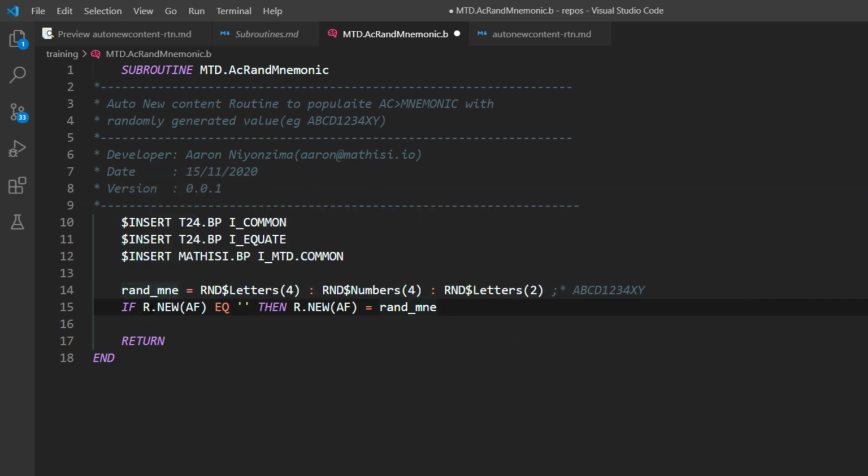RNU is a dimensioned array which holds the current opened record. IF is defined in this I common. So IF holds the current field position. And our current field position is going to be mnemonic. If this field is empty, then we are going to populate it with the new ID. Otherwise, we keep the existing mnemonic. Okay, so let's give it a shot.